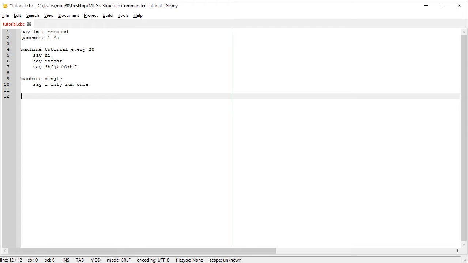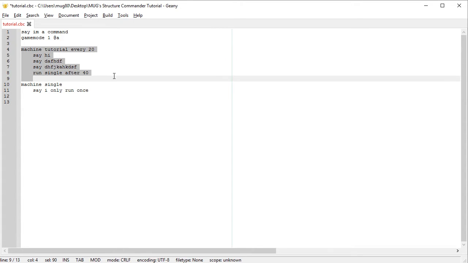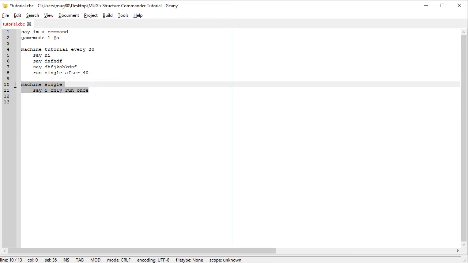The way you then tell it to run is simply by saying run, and then the machine name, which I made single. If you like, you can also include a delay to run it after here, so I can say after 40, and that will run it after 2 seconds. Where this gets interesting is you can then take a command like this and put it inside a machine. So now this machine that runs every second will cause this machine to also run every second, but after a 2-second delay. I'm not quite sure why you would want that specifically, but that's something you can do.